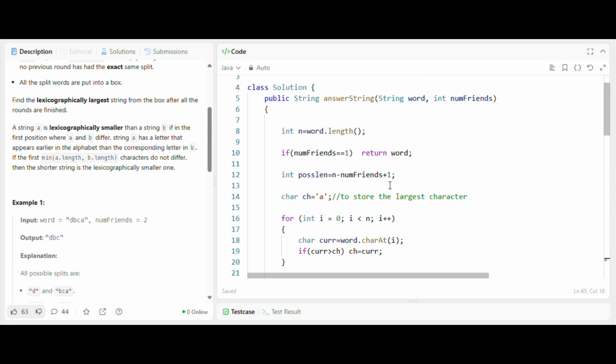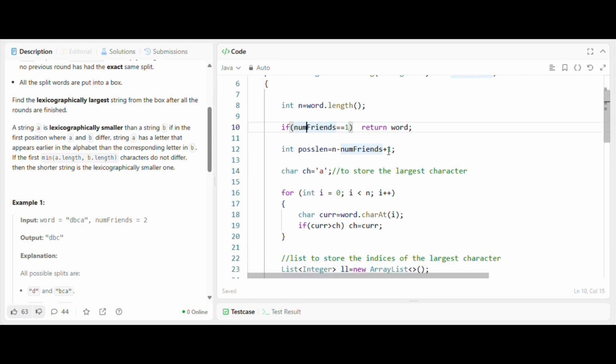So what we are doing first is, I have used the variable n to store the length of my word. I don't want to write word dot length every time. If I have got one friend, I need to give every character to that friend only, so I don't need to perform everything. I can simply return the word I have been given. If my number of friends is more than one, then what can be my possible length? My possible length can be n minus friends plus 1. I have already shown you the formula, right?